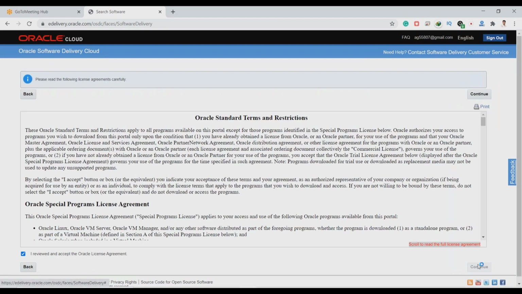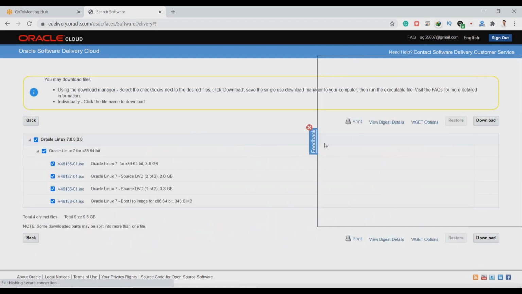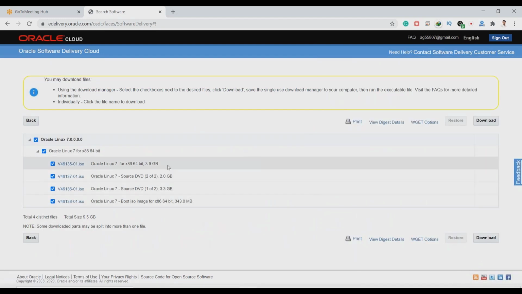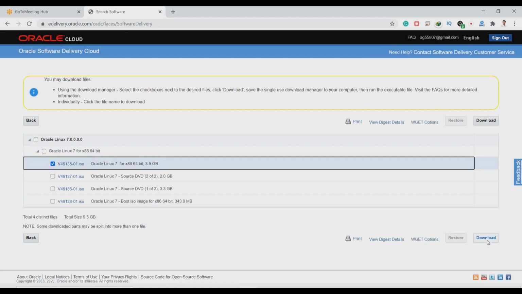Accept the agreement. Since it is for personal use, there is no issue with downloading. Now here you will see 4 different files. We don't require all these 4 files. We only have to download the first one, that is v46135-01.iso. The remaining 3 are not required for us. So simply uncheck all, select only one of them and click on download.